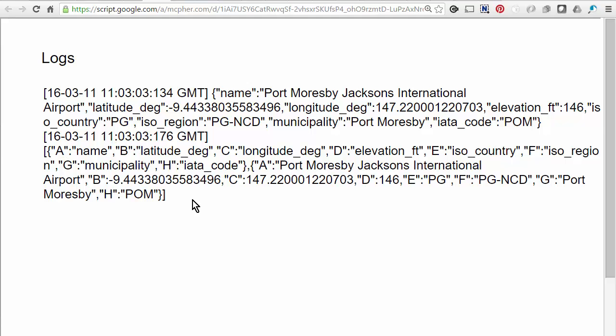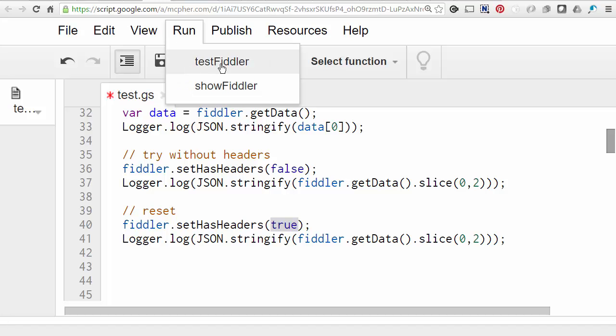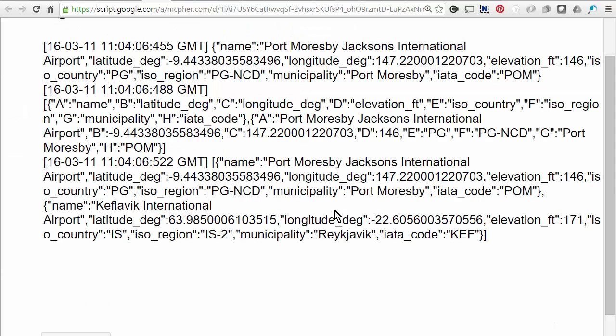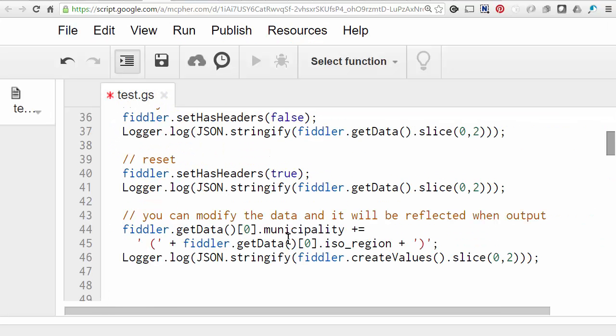So setting that back on again, it will just refactor the data back to using the column headers again. So now there's the regular result. It is of course possible to simply modify the data returned by getData, and the changes will be reflected when that gets written back as sheet values.